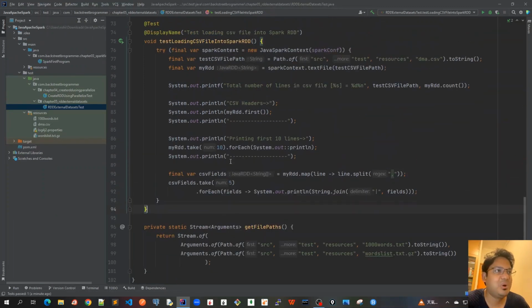Okay, so this was all about CSV, how to load CSV files and how to manipulate them. It's very much similar to how we do it for a normal text file. Everything is loaded into an RDD as a huge collection of Java strings. Not an array, but just a normal string.